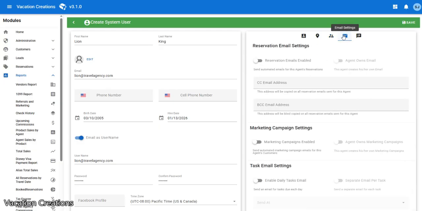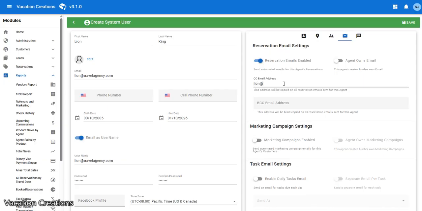This tab allows you to set up the email settings. If you have reservation emails set up that go out automatically, you can turn them on here for the agent. This CC email address is nice to have because then the agent will see when those emails go out. And then the marketing campaign settings are here. By toggling this on, you can send out the marketing campaigns on their behalf. If you want to allow that agent to do their own marketing campaigns, you can toggle this on.